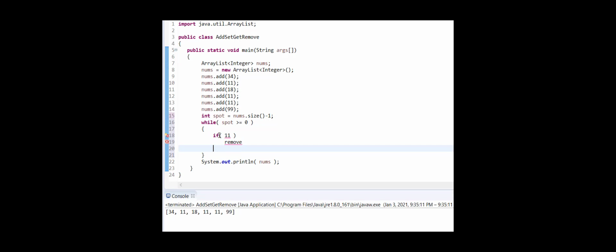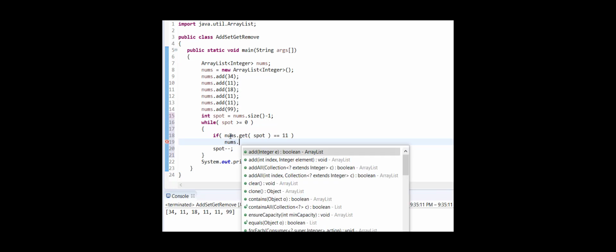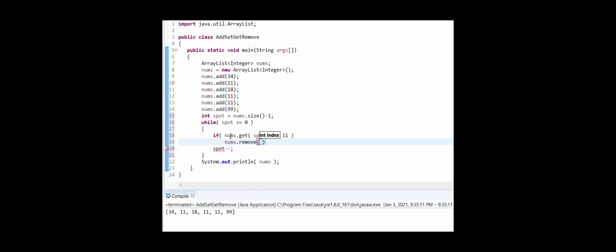Okay, and so after we find an 11, regardless whether we find an 11 or not, our spot variable has to go down by 1. So if we find an 11, remove it. If it's not an 11, don't remove it, but regardless whether we remove or not, we have to decrement the spot. So I'm going to say if nums.get(spot), just like what we did before, is an 11, then I want to remove that value at that location. So I'm going to say nums.remove(spot).